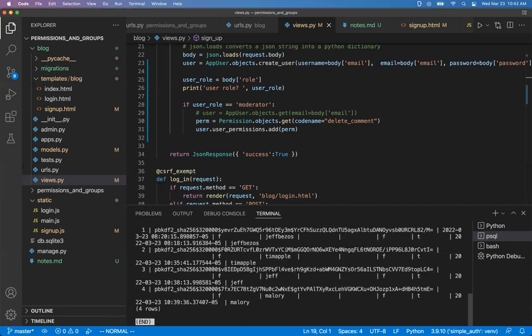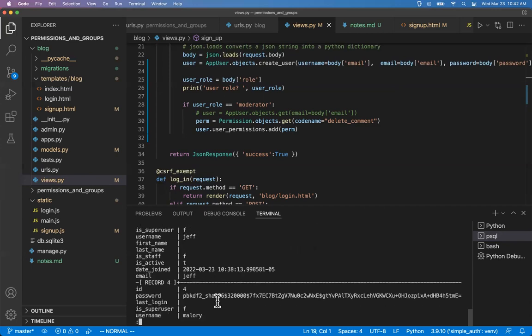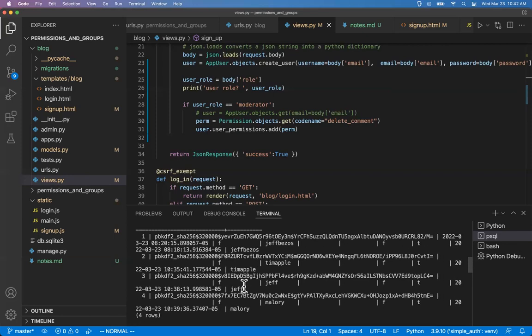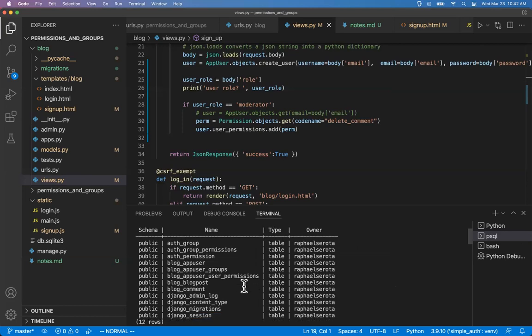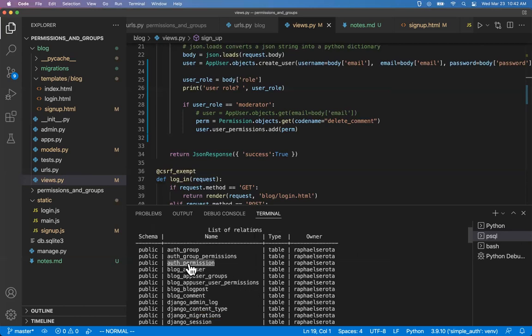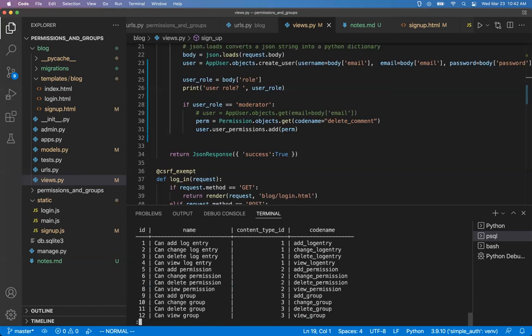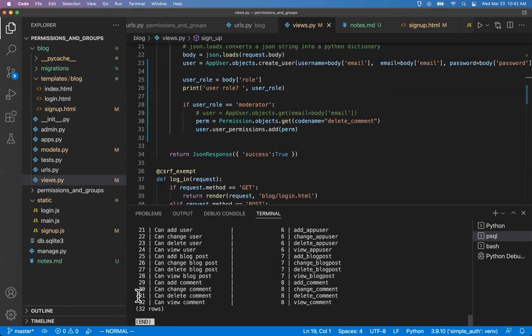So you might call, Mallory is user 4, so she has that ID 4. And then from our permissions that we were looking at earlier, delete comment was permission ID 31. So it looks like that works out how we should expect. That, through this many-to-many table, Django is associating our user Mallory with the ability to delete comments.